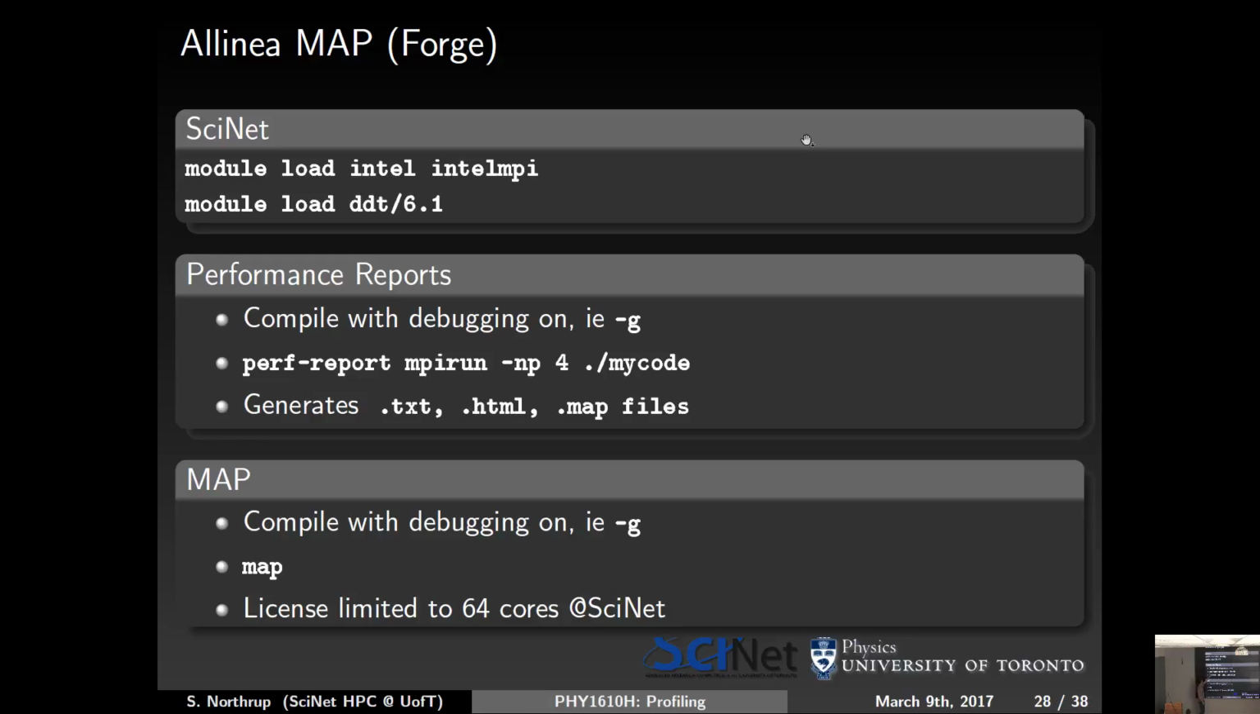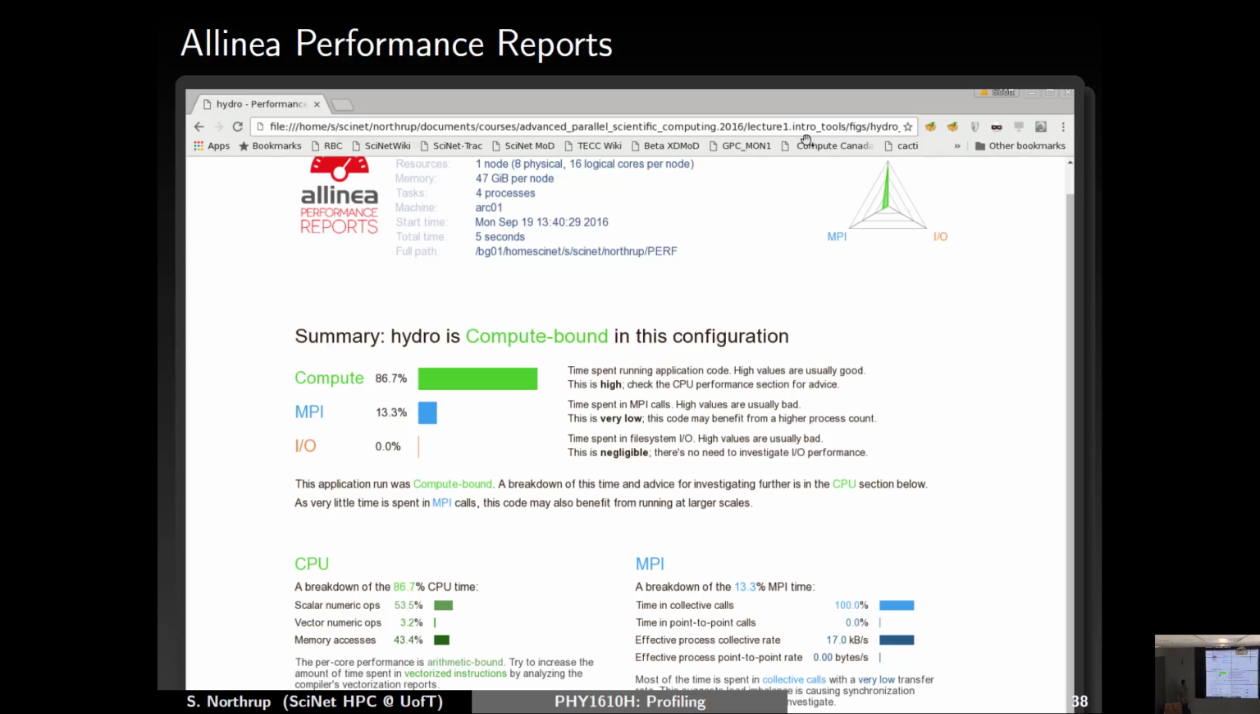You just run Performance Report and then run your code, an MPI code typically, that you normally run, and it gives you an HTML file with little plots. I think I can look at it on the next page here. It says, here's a quick report card of what your code did. It tells you what it was running. It says 86% of your time was in compute, 13% in MPI, and it doesn't do any I/O, so that's not a problem. And then it gives you some further breakdown of what's going on.